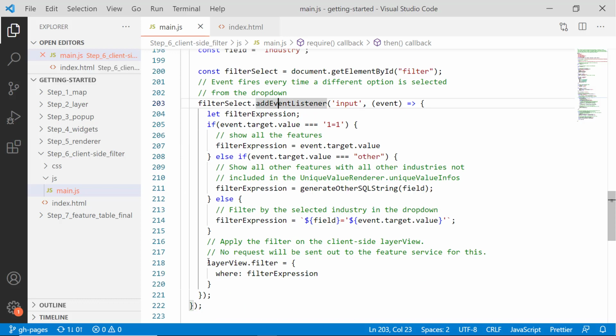For the layer view filter down here, we will utilize the where property to filter the features based off a SQL query expression we generate. In the first if statement, we check if a user selected the all option, which has a value of 1 is equal to 1. This means that all the features will be displayed.